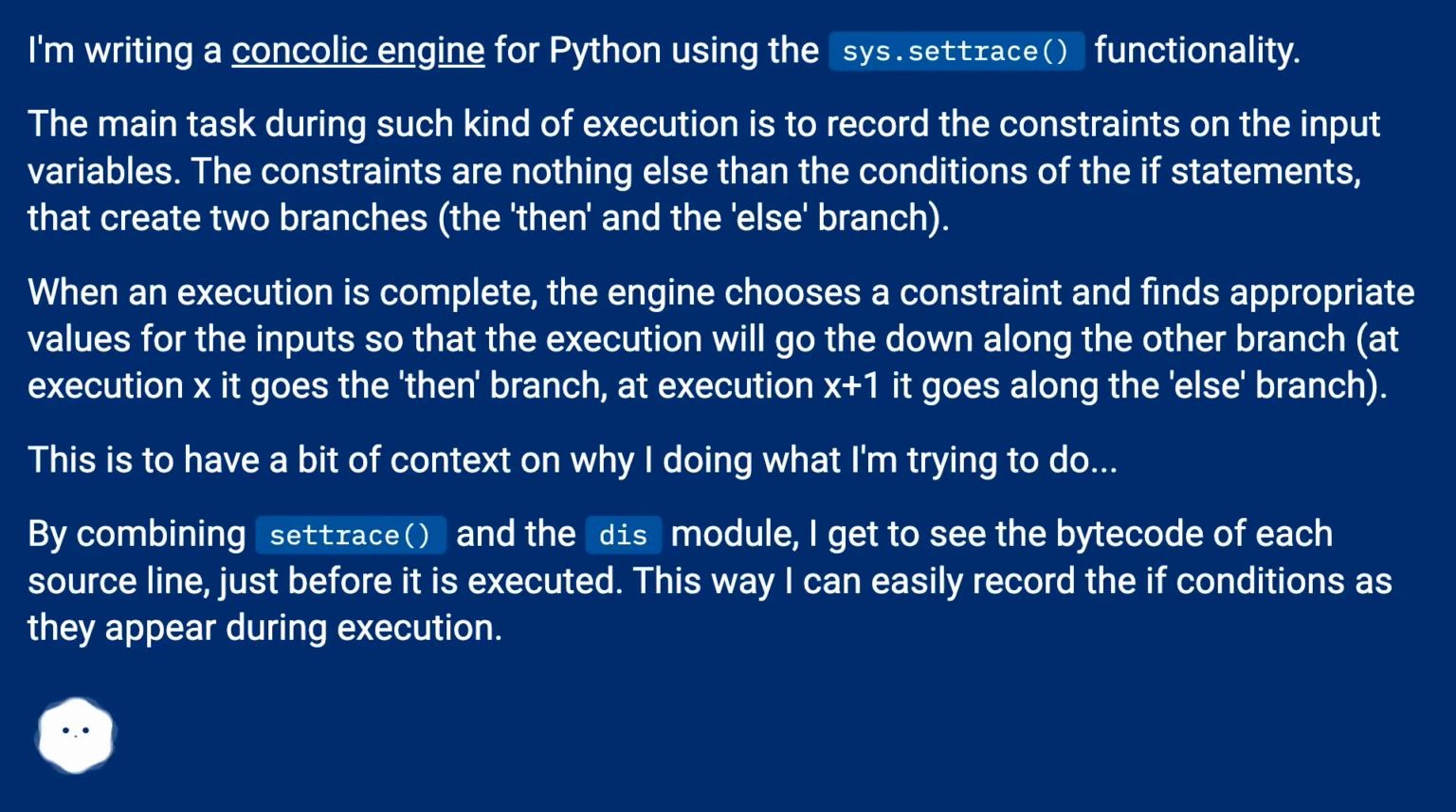The constraints are nothing else than the conditions of the if statements that create two branches, the then and the else branch. When an execution is complete, the engine chooses a constraint and finds appropriate values for the inputs so that the execution will go down along the other branch. At execution x it goes the then branch, at execution x+1 it goes along the else branch. This is to have a bit of context on why I'm doing what I'm trying to do.